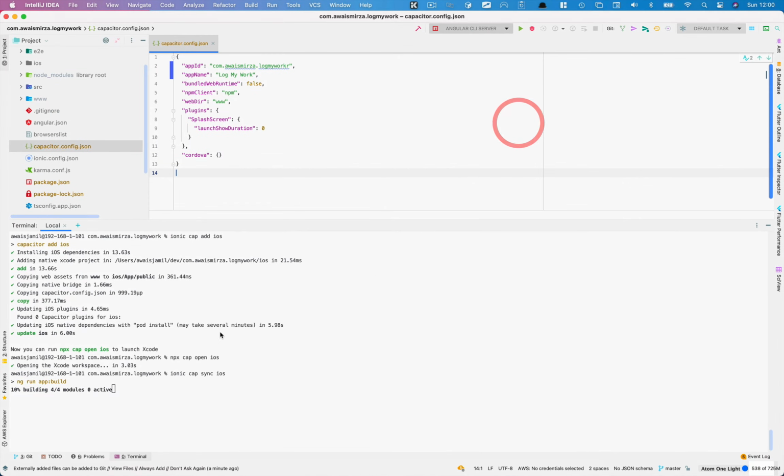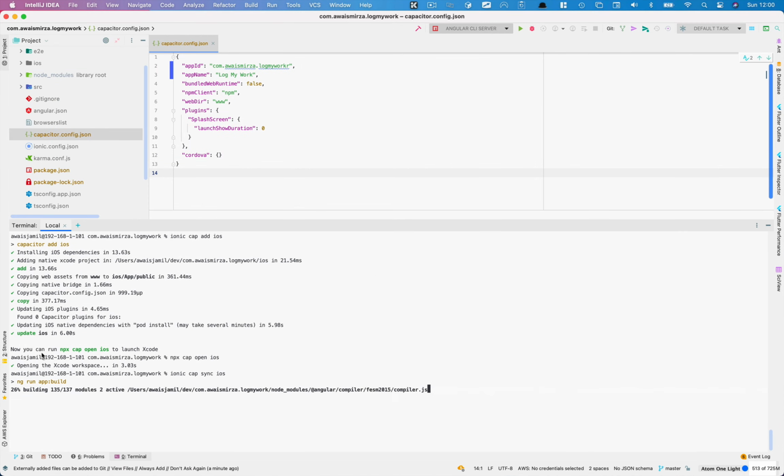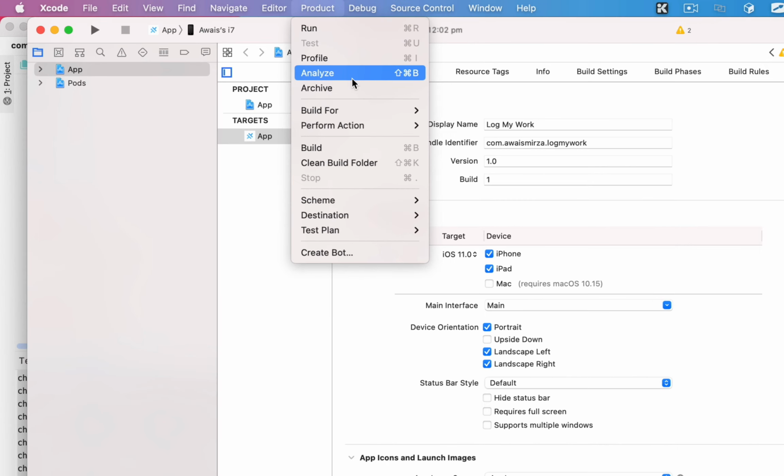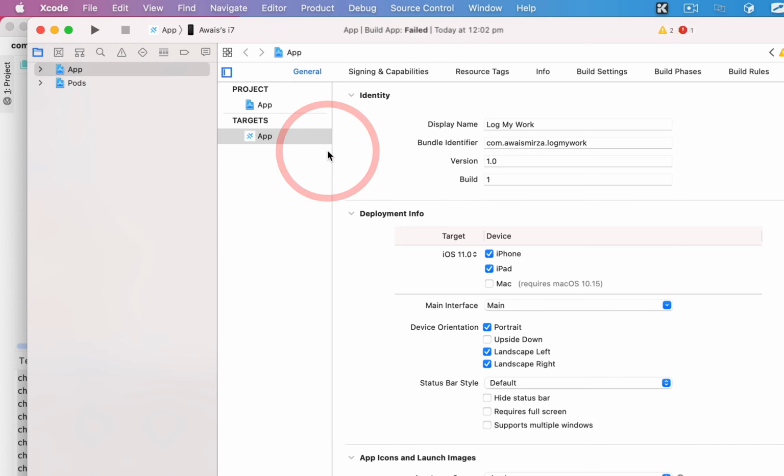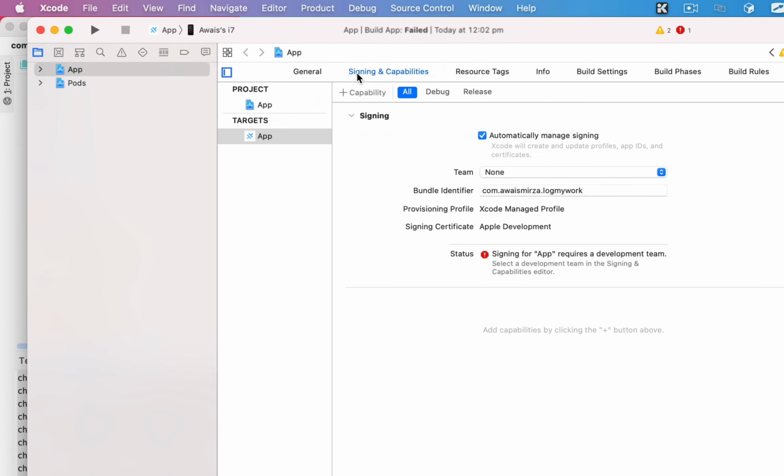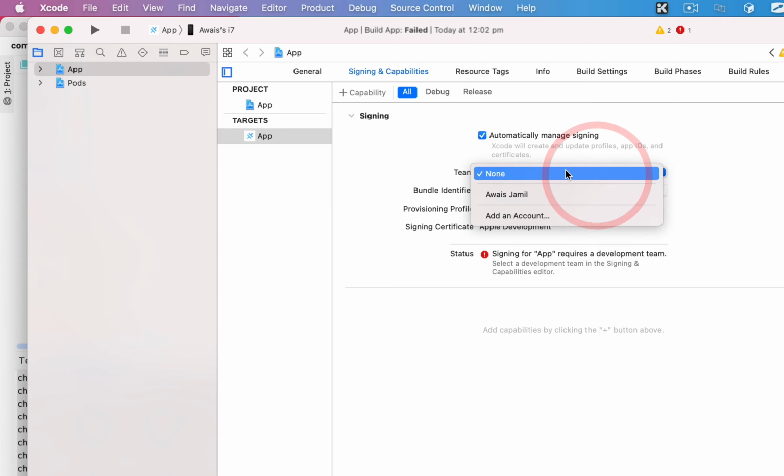So we'll just wait for this to finish. Go to product and then click on build. And first time it says build failed. The reason for that is you need to set up signing and certificate. So here you get to the signing and certificate, and I'm going to select the team here.